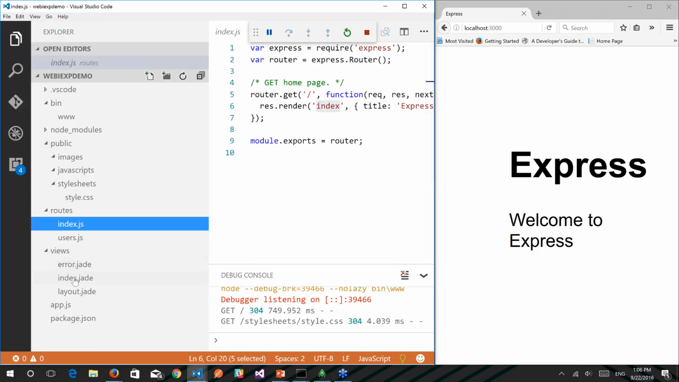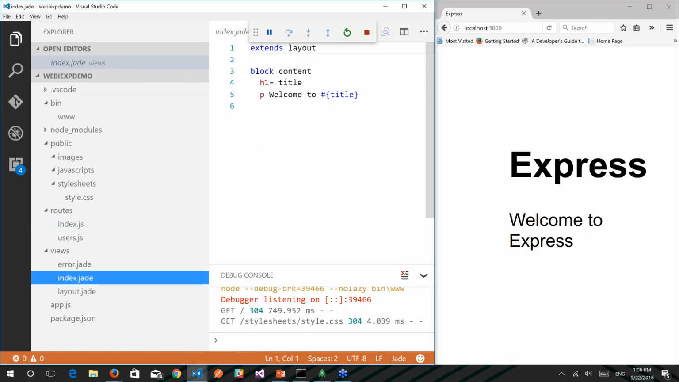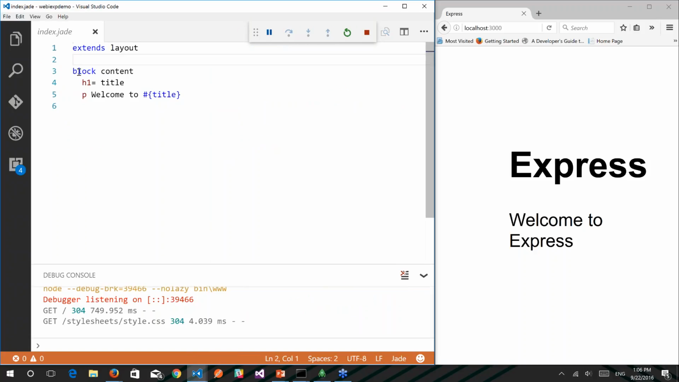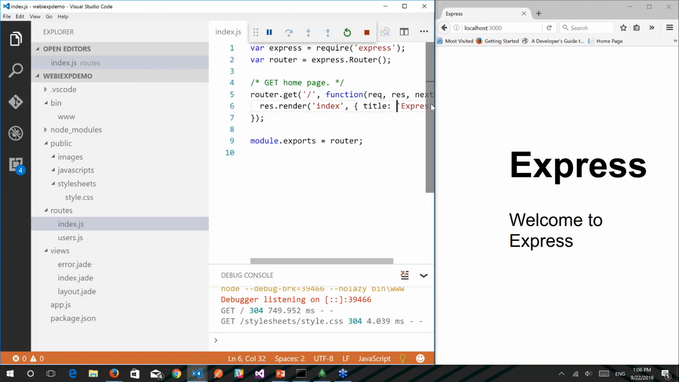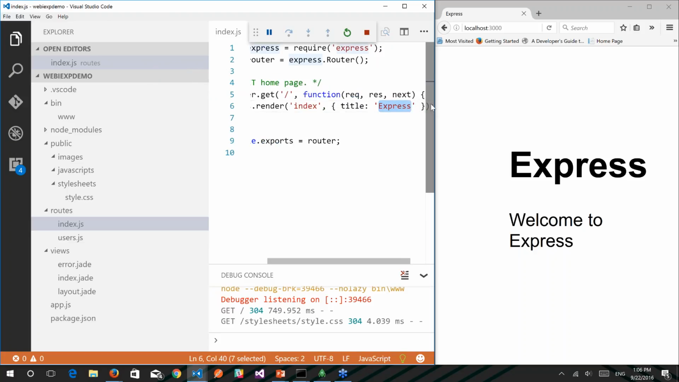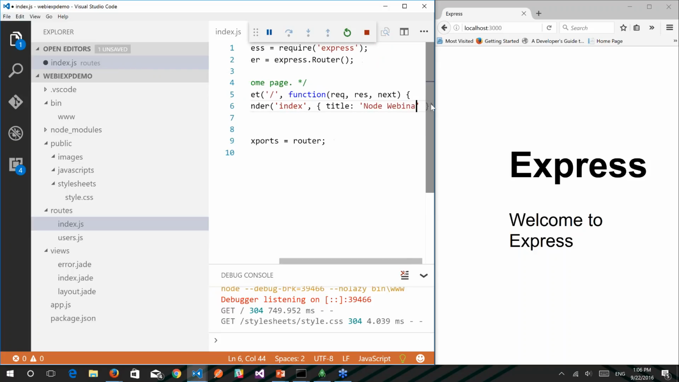It's inside the views folder. So index.jade. Jade is the templating engine. As you can see here, extends layout. H1 is the title. P, welcome to this. So what I can do is go to the index, and instead of Express, I can say Node webinar, right?